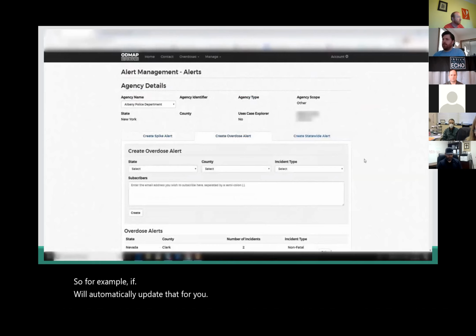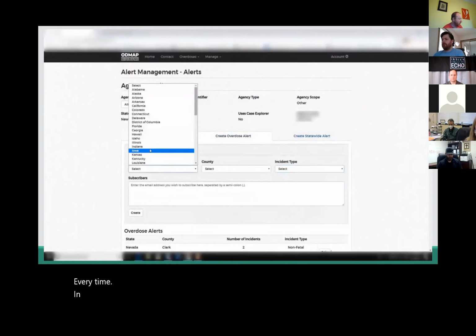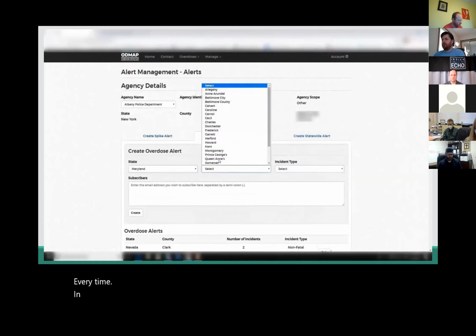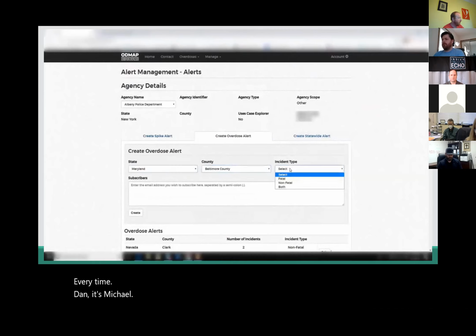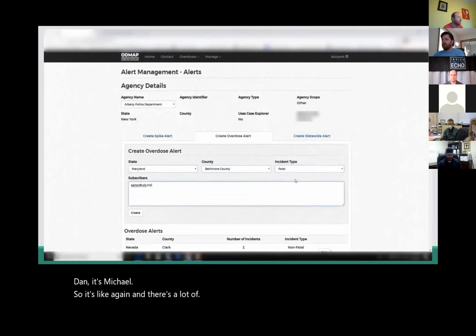There is a new feature called an overdose alert, where you can create an overdose alert and be notified every time that a fatal, a non-fatal, or both are entered in a given county. And so these are created just as our standard spike alerts are created. So we select again, and if we want to be notified every time that a fatal overdose is entered into Baltimore County, we'll just enter in our information and click create.